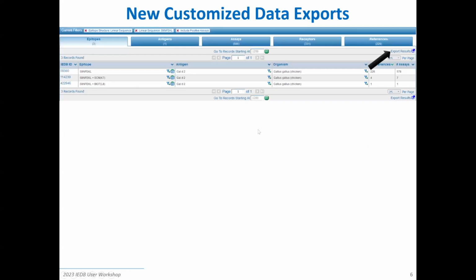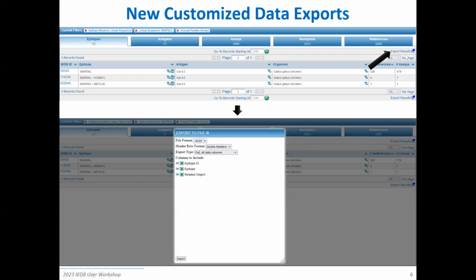So here's an example of the new exports. Same interface. You still click on the export results link up here that Randy showed. But now, instead of popping up that little window that only has the two options, you now have this export to file pop up, which gives you complete control over everything that you're about to do your export on. So I'm going to go a little bit more into this window to try to explain what all the options are and what they do and how they all work.